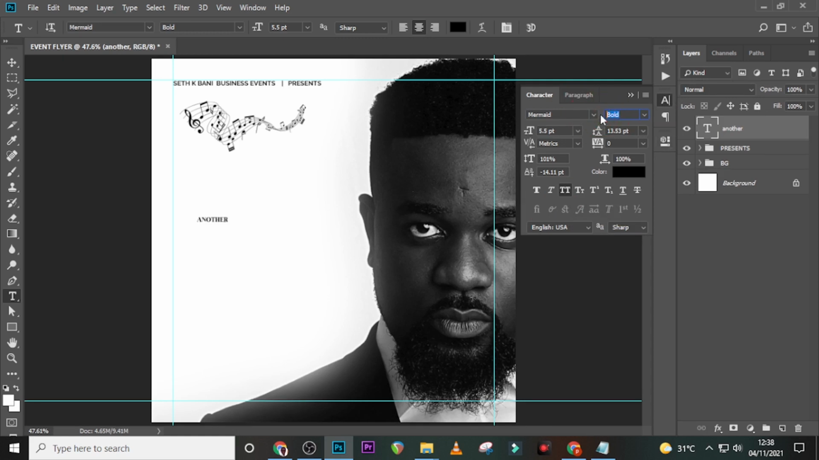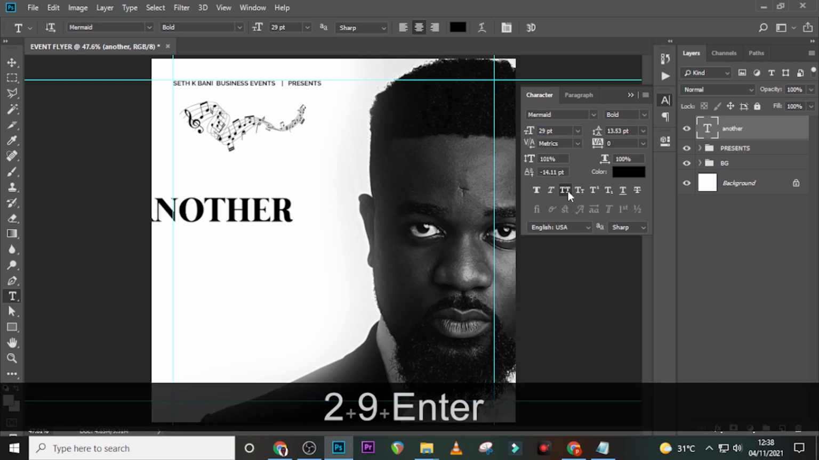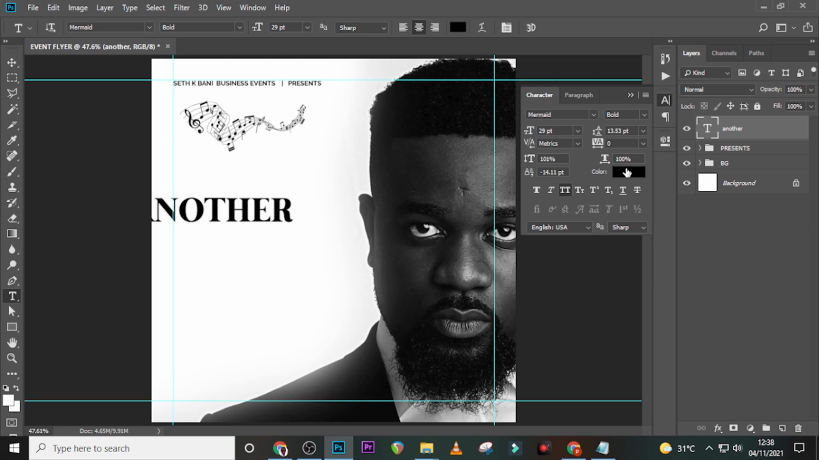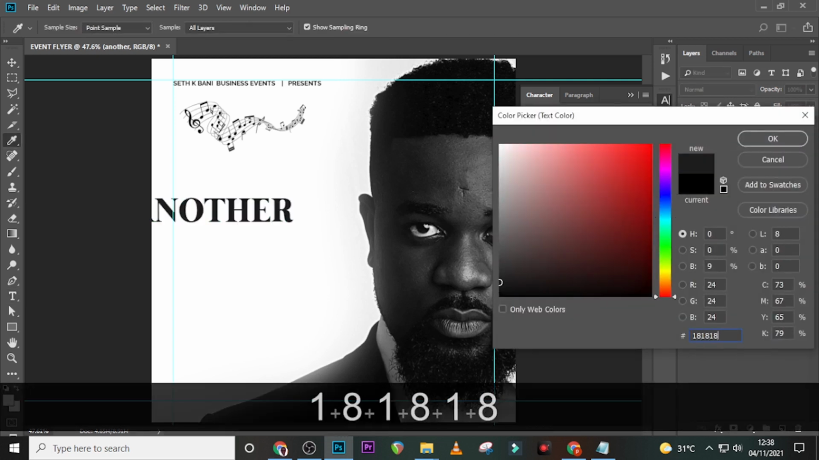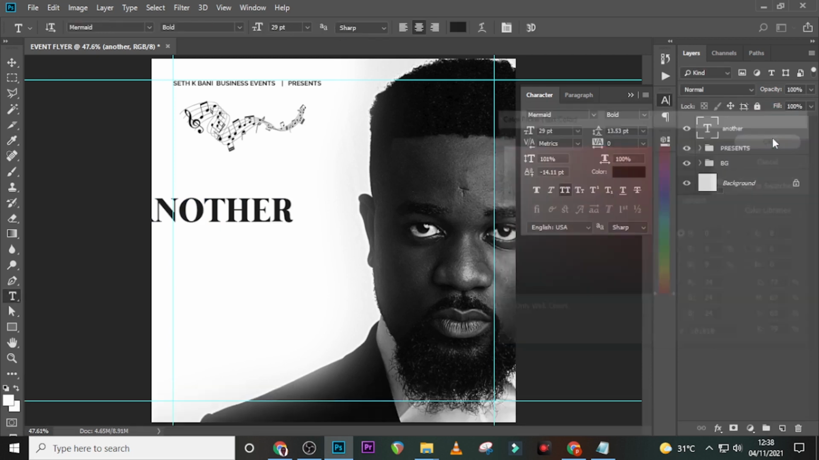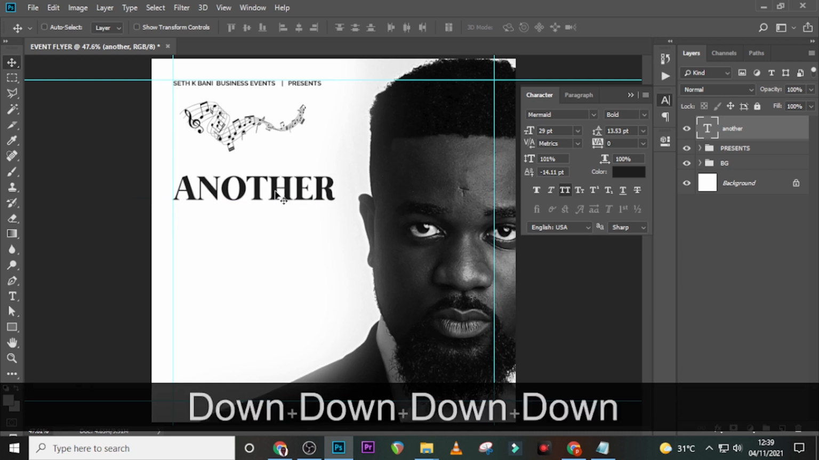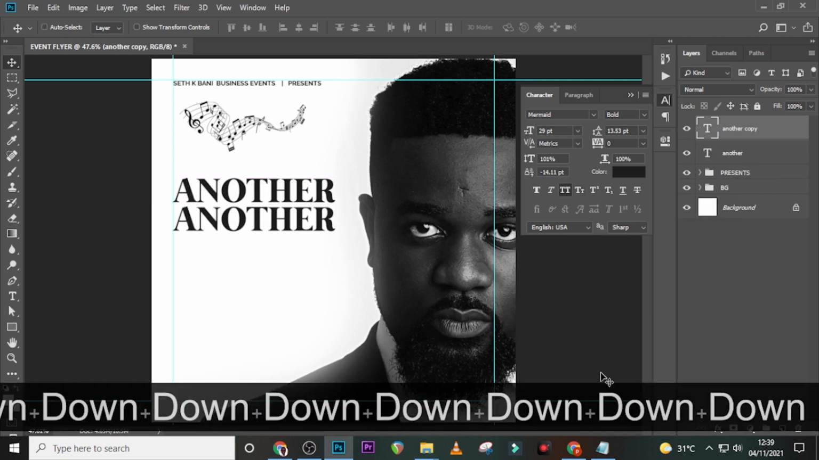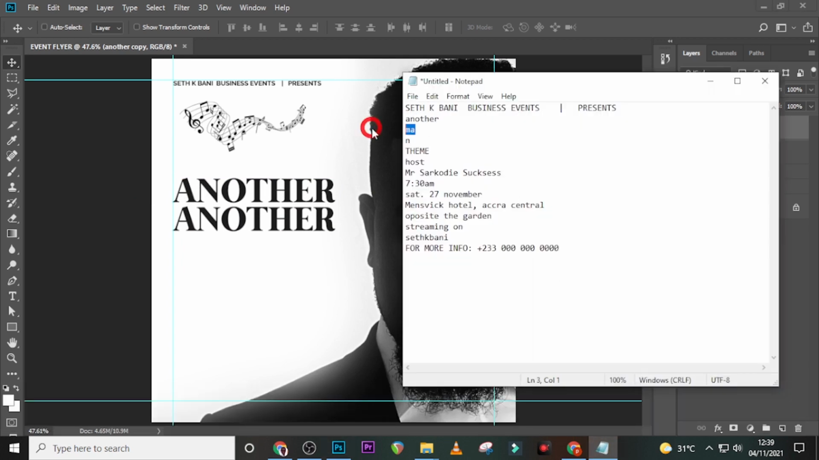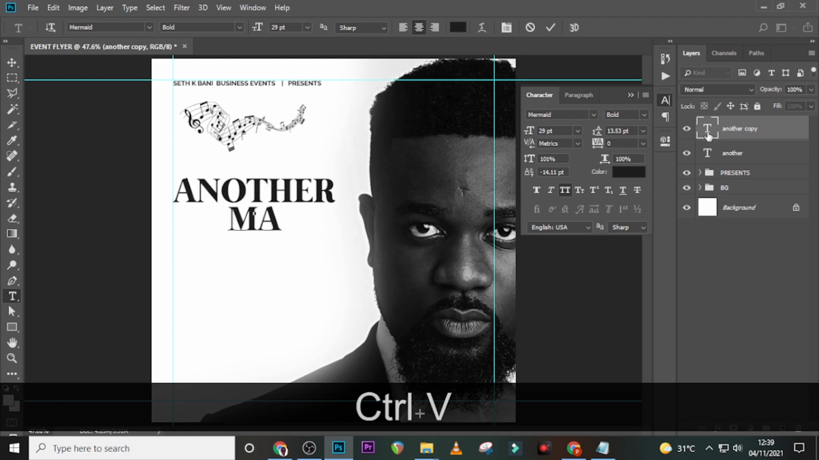We are setting it to bold, and then for the font size we are setting it to 29. Also click here to make everything caps, and then over here we are going to choose 18, 18, 18. We don't want it to be too black, so this looks quite great. Let's drag it closer to the line, duplicate it, and then let's bring it down, and then let's pick this and let's paste it there.